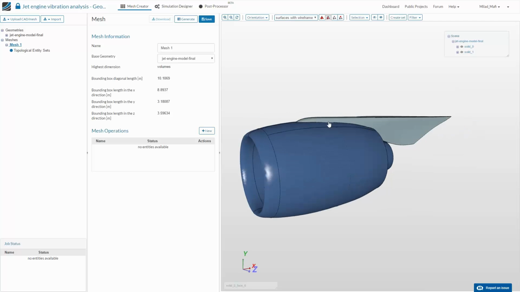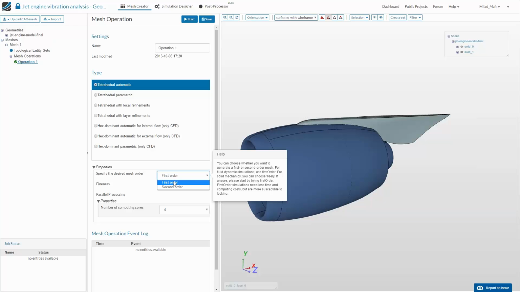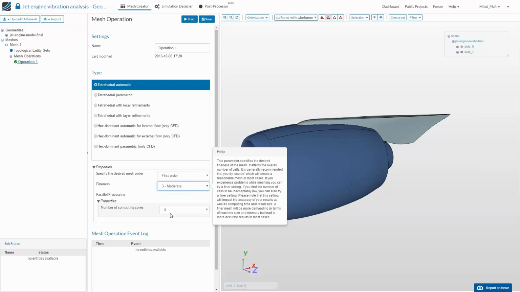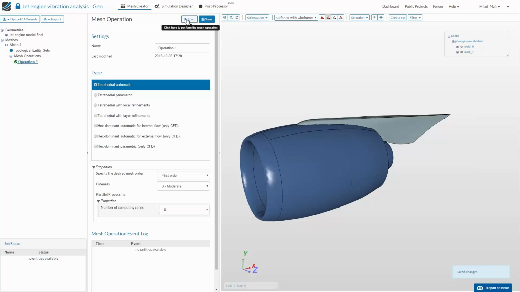And next is to add a mesh operation to this mesh object. So we will choose in this case tetrahedral automatic, which creates automatically a tetrahedral mesh based on 3 parameters you have to specify. And we are asked for the order of the mesh. And as you can remember, we need second order if we think that we will have massive deformations. And since we don't expect to have so high deformations, we can use the first order mesh. We want to have overall moderate mesh fineness, and we will use 8 computing cores to calculate the mesh. And that's all to generate the mesh. Just click on Save, click on Start, and the mesh will automatically be generated.